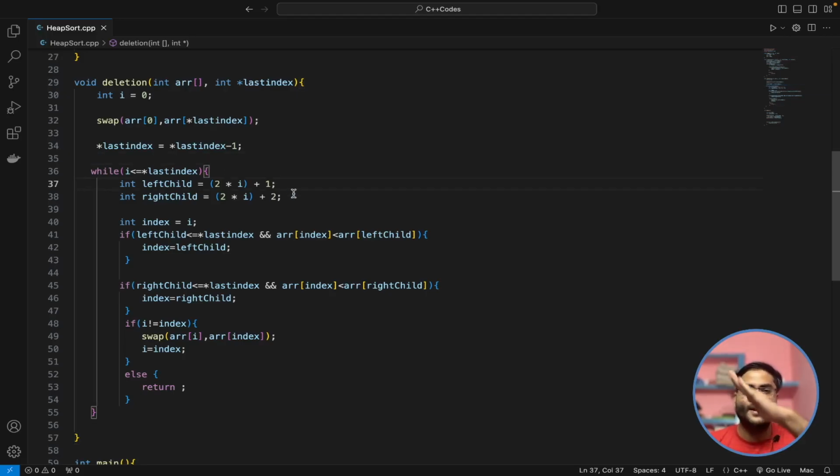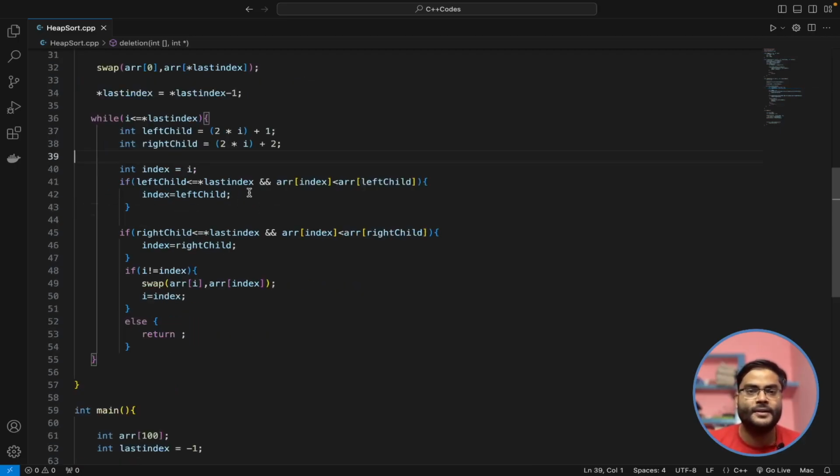So I will find my left child, I will find my right child, and I will compare. First I will check whether the child is in range or not, and then check whether my parent is greater than the left child or not. If my parent is smaller than the left child, we will change our index. Initially it was I, then I will update my index. Right now I am checking for the left child. Now I will check for the right child.